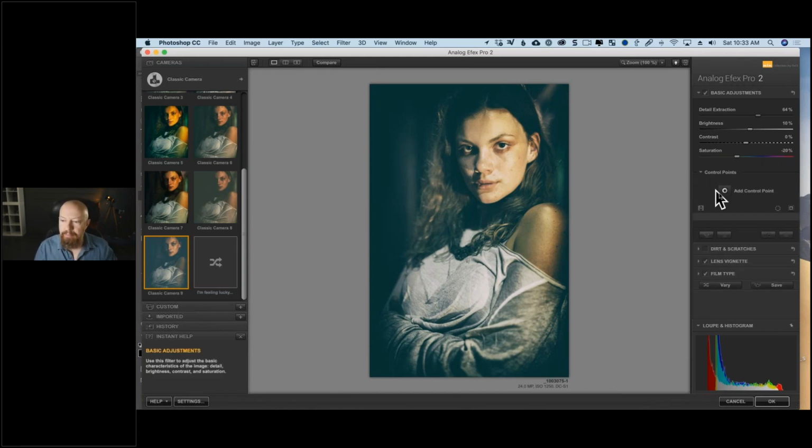I go into control points, and I'm going to add a control point and just click on the center of her face right there. And I haven't adjusted it yet. You see I've got in here detail extraction, brightness, contrast, and saturation. And I've already added detail extraction to the whole image. But what I want to do is pull some of that detail extraction away from her face because it's just a bit too much on there.